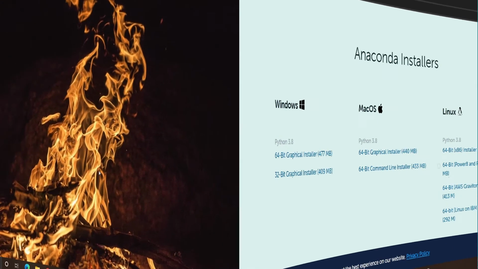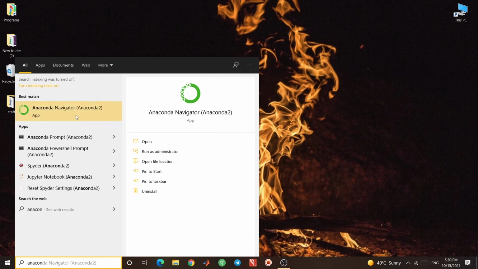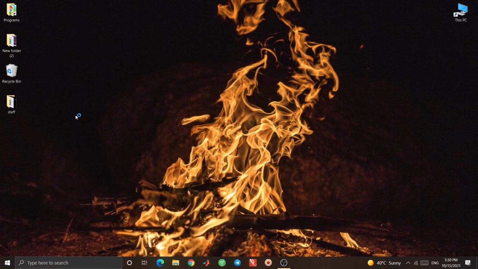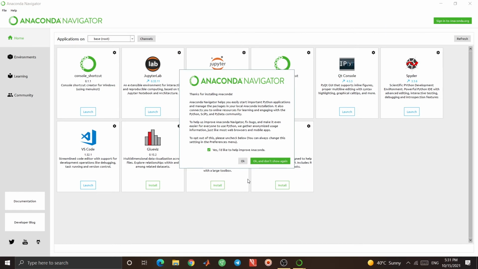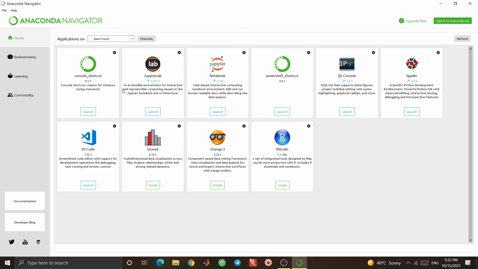It will be installed. Now, after Anaconda is installed, you go to the Start tab and write Anaconda Navigator, and you click on this. Okay, now this page appears, and you click on okay. So in here you can install each one that you want. So you can install Jupyter Notebook. You just need to click on install and it will be installed.